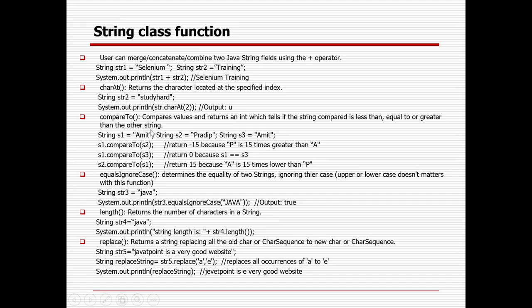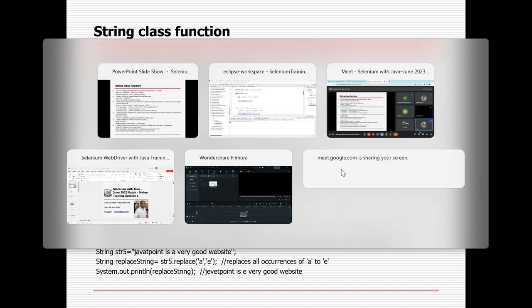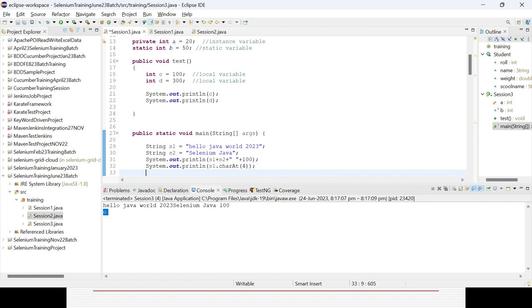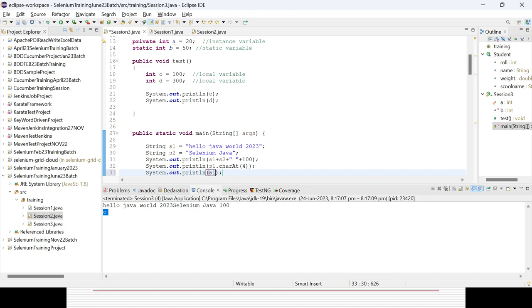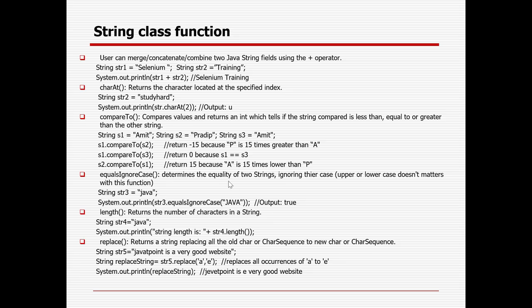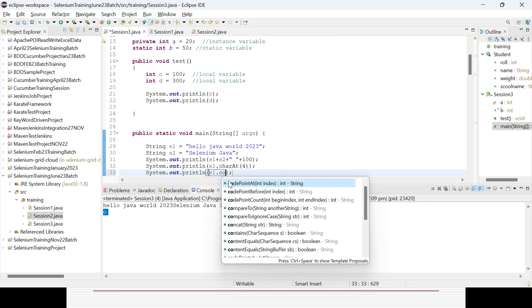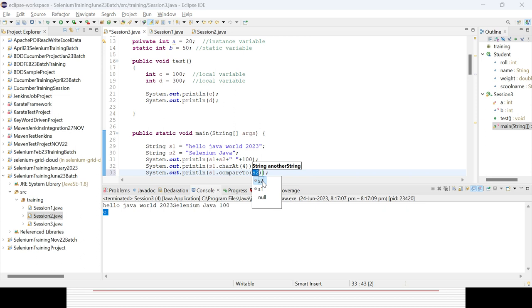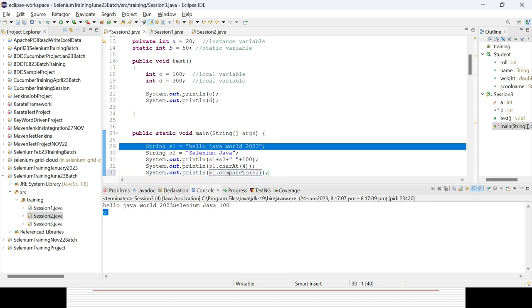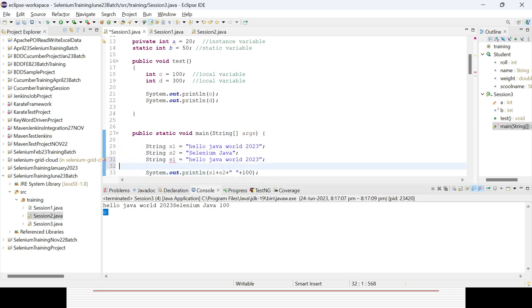Then I can use compareTo to check whether those two strings are equal or not. In case it's equal, it will give you 0, otherwise it will give you a positive or negative sign. Let's use System.out.println s1 dot, what is the method name, compareTo. In compareTo, you can give the other string. Let's create one more string called S3. In case it is equal, it will give you 0.